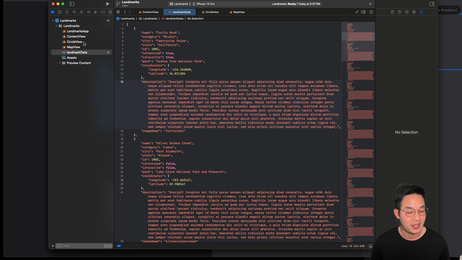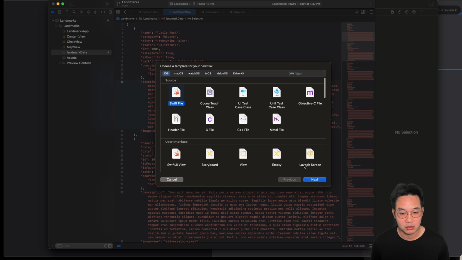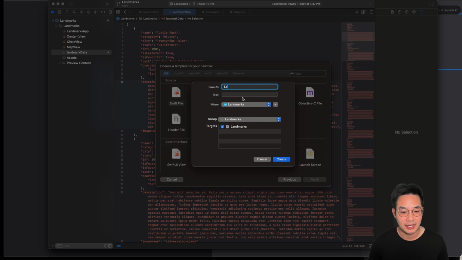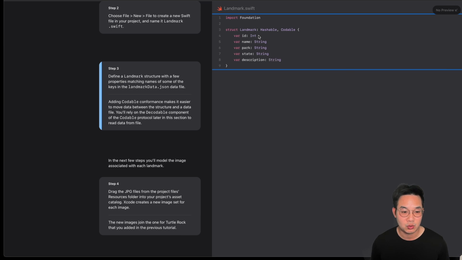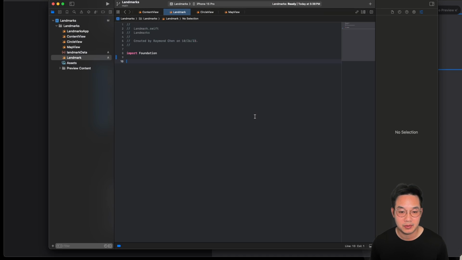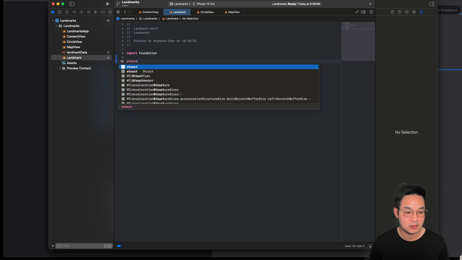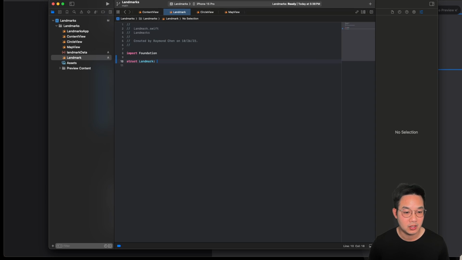And we're going to create a file. We're going to do Command N to make a new file. This is a quick way of doing it. We're going to do a Swift file, right? And we're going to call it Landmark. This is our way of holding the model data. And we're going to do a struct of Hashable and Codable with ID, name, park, state, and description. So struct Landmark, Hashable, and Codable.